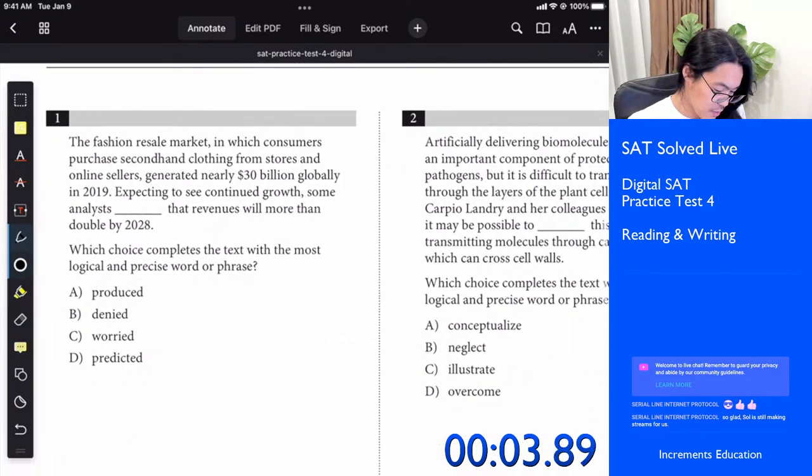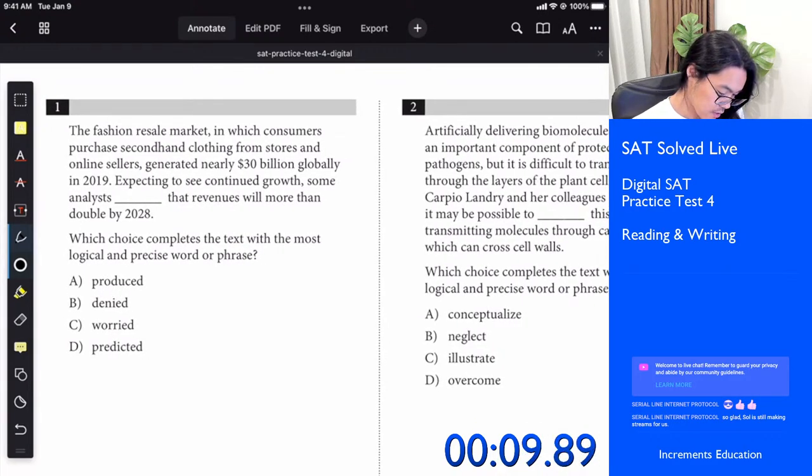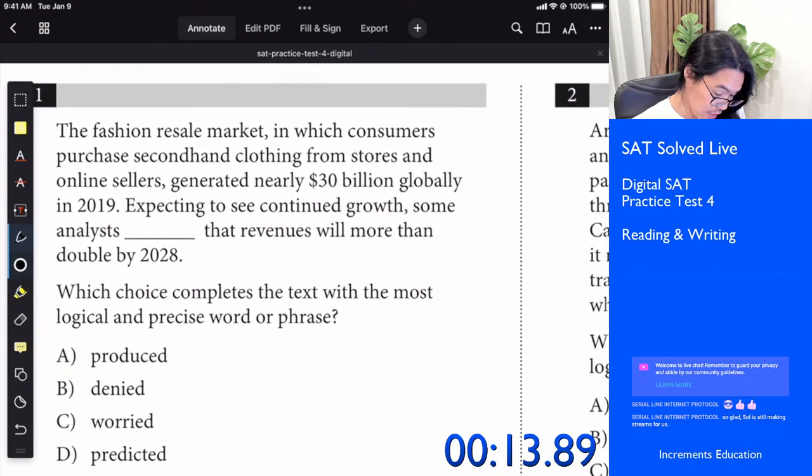The fashion resale market in which consumers purchase secondhand clothing. Some analysts worry, predict... Oh my god, I'm literally zoning out. What the hell?